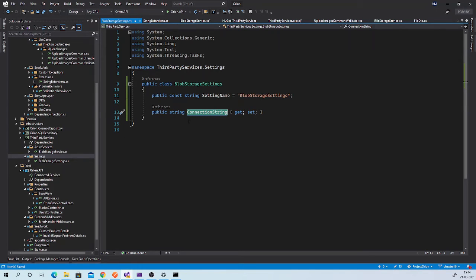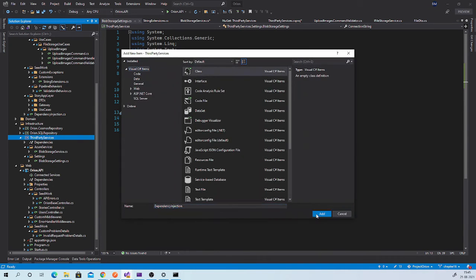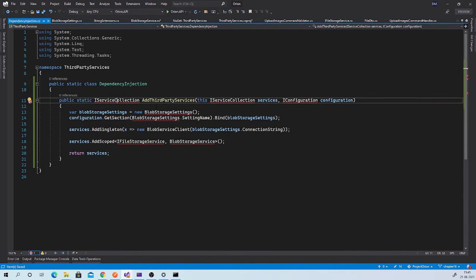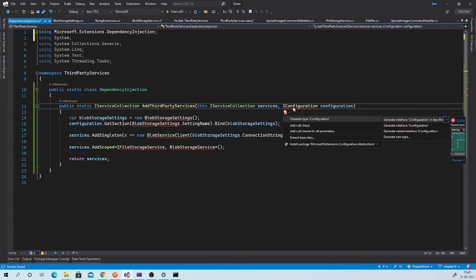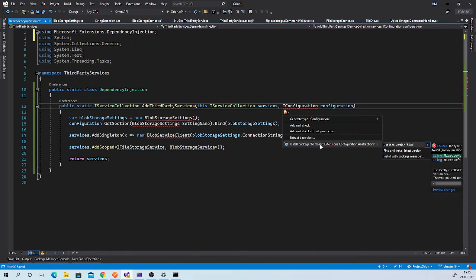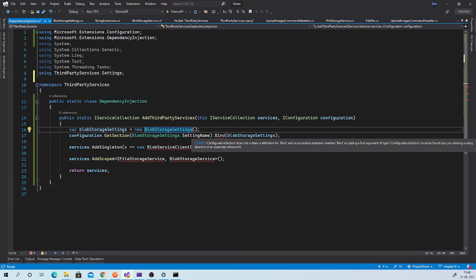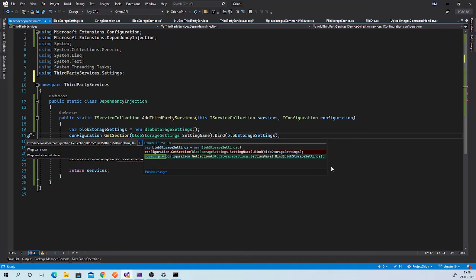Now to read these settings and to inject various dependencies of this project, we will need a dependency injection class, which will have a service collection extension method. Add a new class, DependencyInjection, and it will look like this. Let us resolve by importing proper namespaces. This is our settings class in which we want to read data from our configuration file.